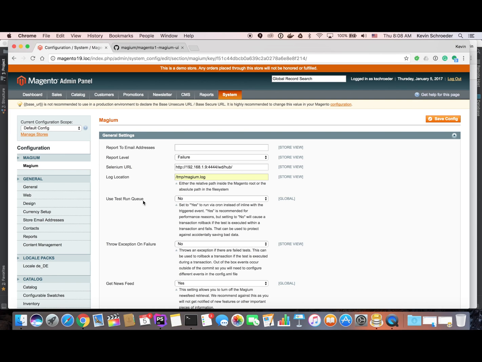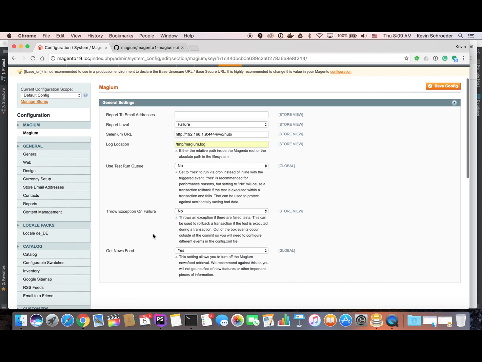Now, the next one here is run test or use test run queue. Out of the box, Clairvoyant will only queue up items when they occur, and we'll see how we trigger that in a second. But normally it'll just queue up items, but we want to see some things here happening live, so we're not going to use the test run queue, so we're going to leave it as no. So what that's going to do is every time an event is triggered that we're listening to, it's going to run the test.